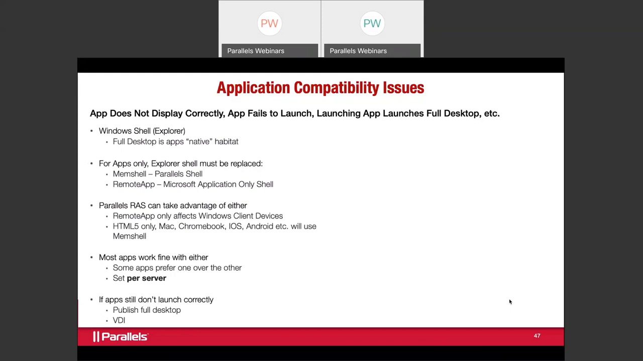Oh, by the way, if the app still doesn't launch correctly, it's just not going to let itself be stuffed into a shell. It's not going to do it. And that's when you have to go to the full desktop or VDI.